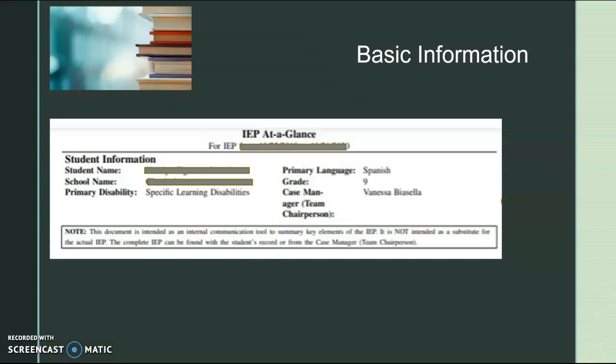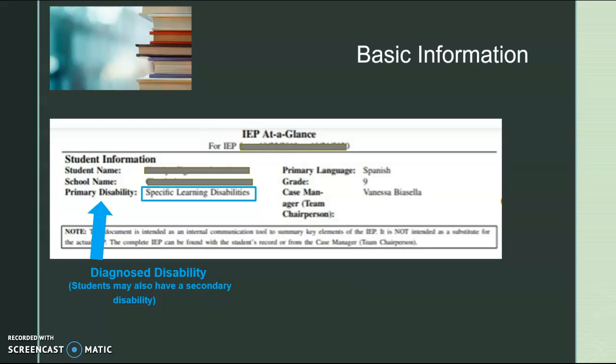Let's review some of the basic information you will see on an IEP at a glance. The first thing you will notice is the student's name will be here at the top and also here. You will have the school name. You will have the student's primary disability. So that is located right here. You can see that this student has a disability of a specific learning disability. It's important to note that the student may also have secondary or tertiary disabilities in addition to this primary disability.